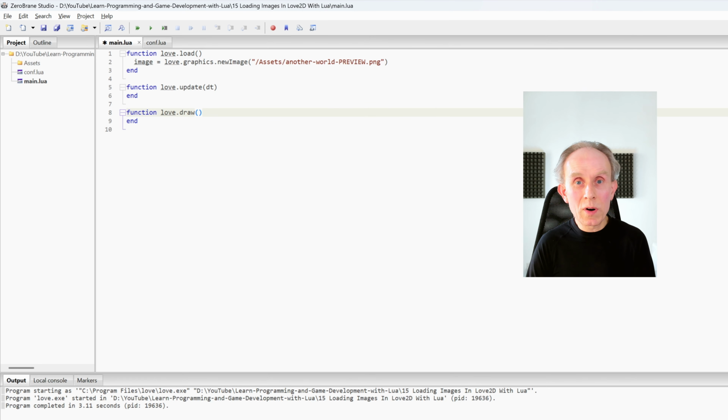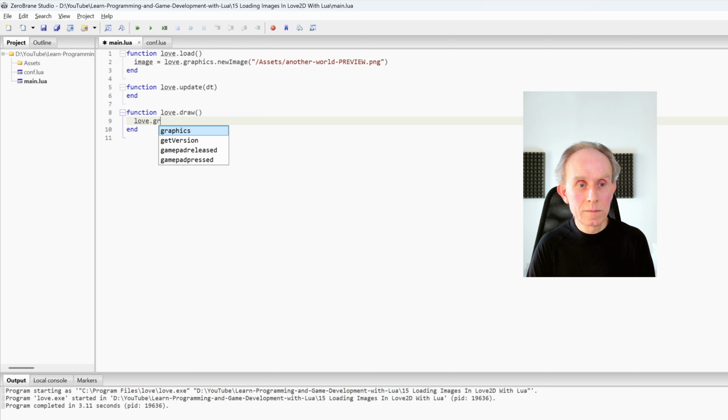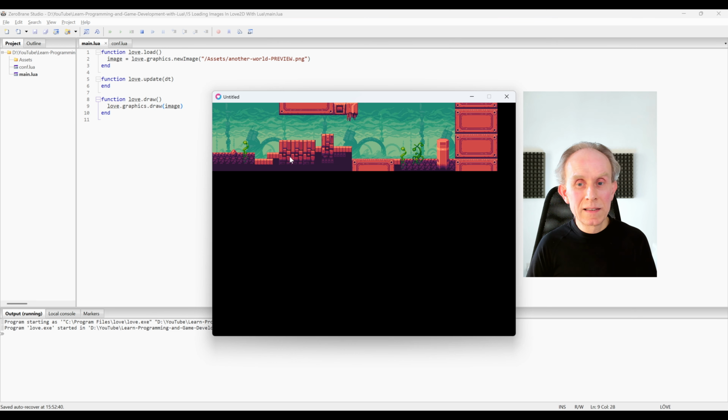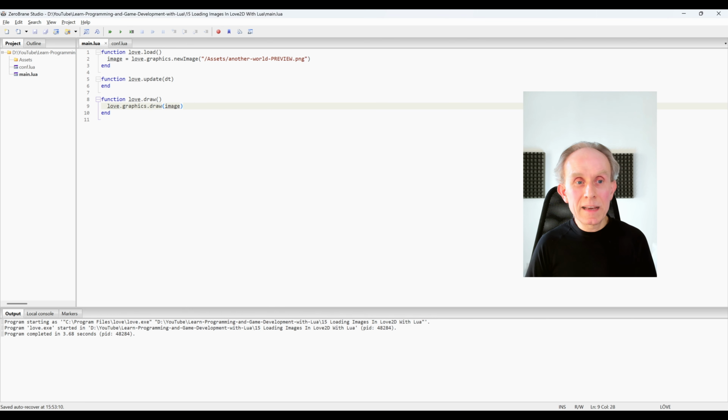In love.draw, I'm now going to draw the image. And now if I run it, you can see the image is loaded. The next thing I want to do is to actually output the dimensions of this image to the output down here. So let's see how we'll do that.